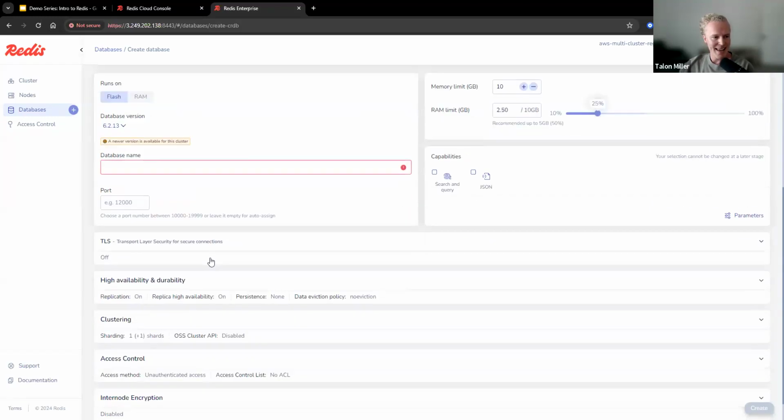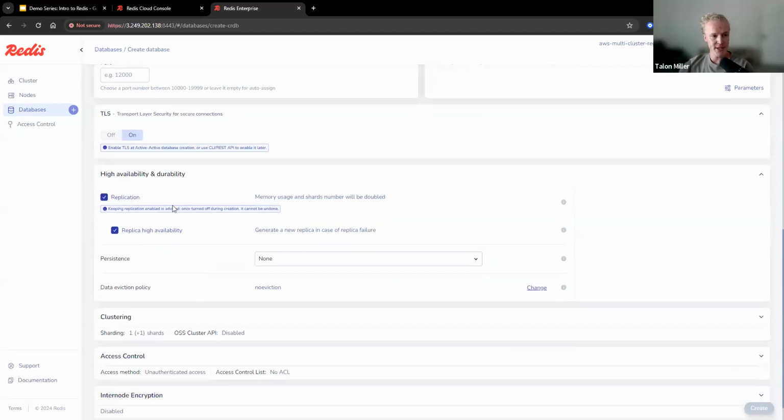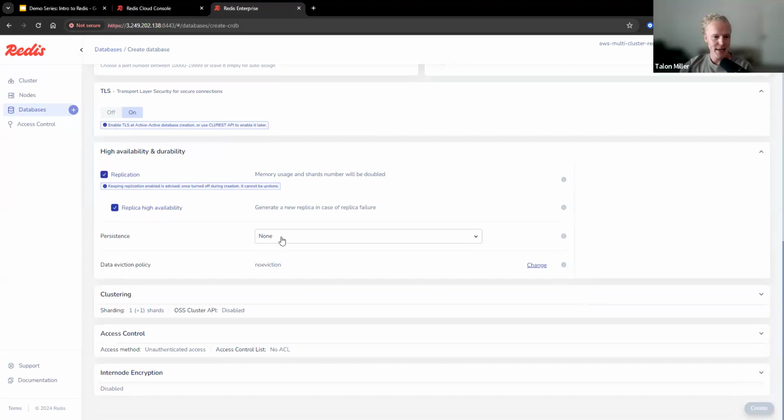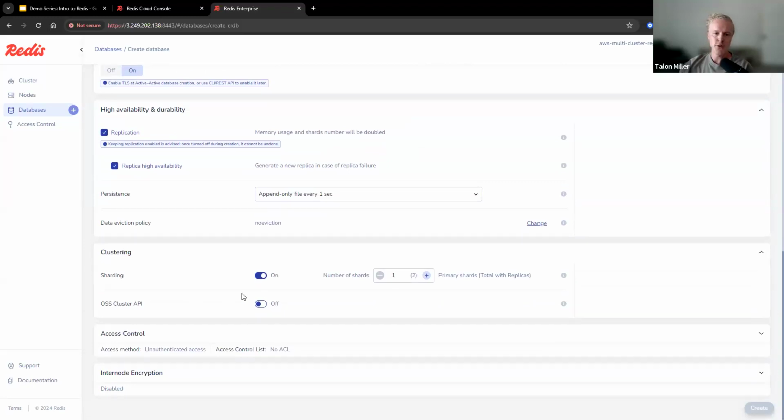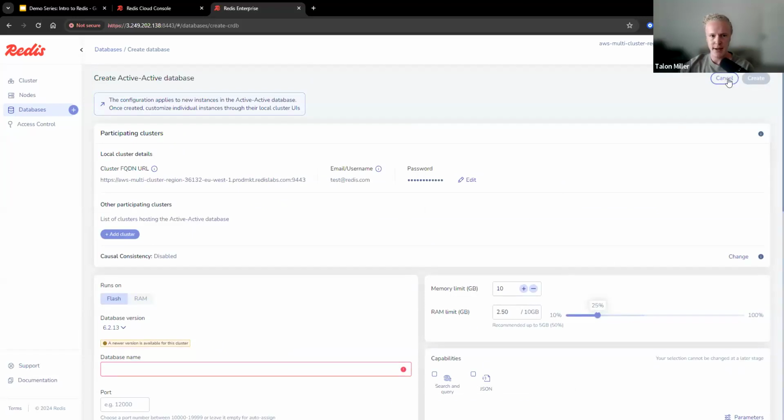And then you can obviously set up TLS. Replication obviously is going to be on for us because we're making an active-active database, which is replicating data across regions. We can set up different persistence. We'll go ahead and append a file. And then they do expose, and this is something that wasn't available before in our previous software UI, sharding now. So if you want to, you can decide to have more shards than what's typically set up for a normal cluster. And then access control and internode encryption. So there's just some basics there.